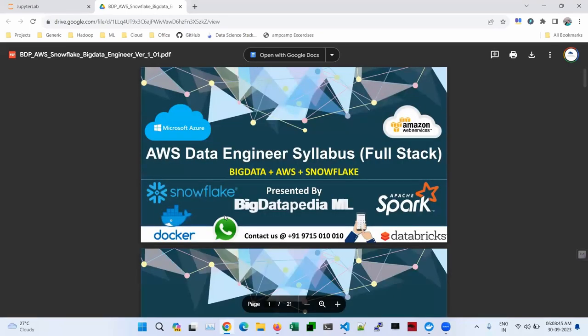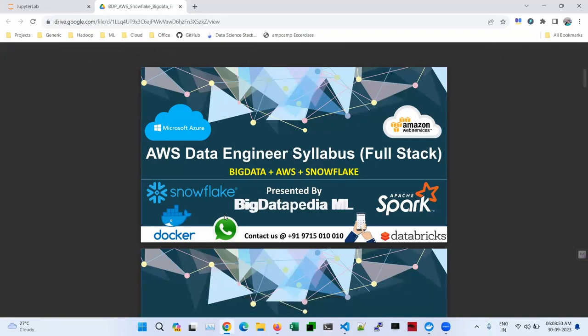So this is the syllabus. In this syllabus, we plan to cover data engineering topics with AWS and Snowflake, which I already shared. Just let me know if you have any doubts in this syllabus, and we will discuss that in detail as well.